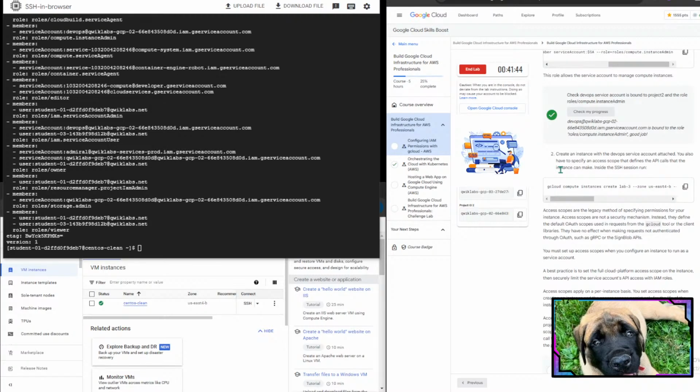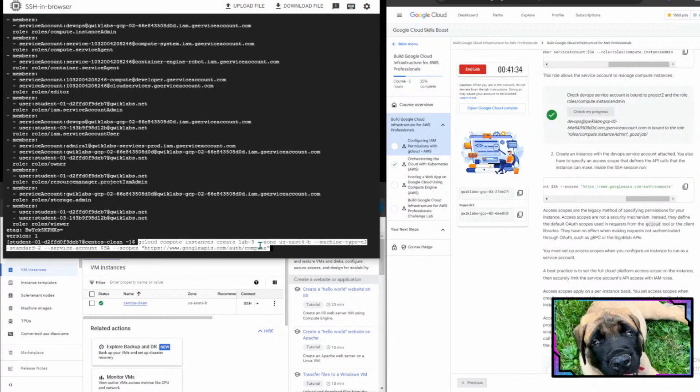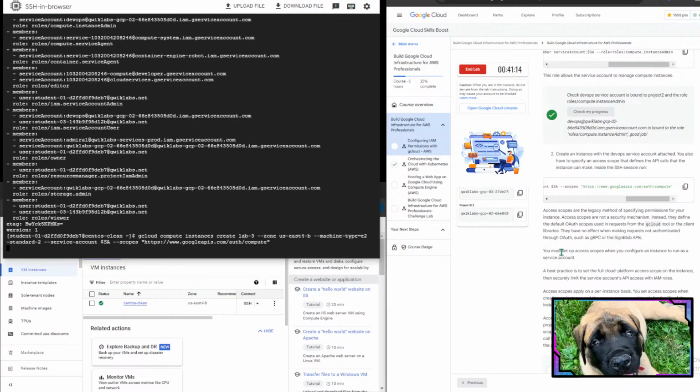Inside the SSH session, run the gcloud compute instances create lab-3. Okay, let's copy that. Create lab-3, zone US East, machine type standard, service account, which has the email that we bound for the SA variable, and the scopes of the auth compute. Let's run that.